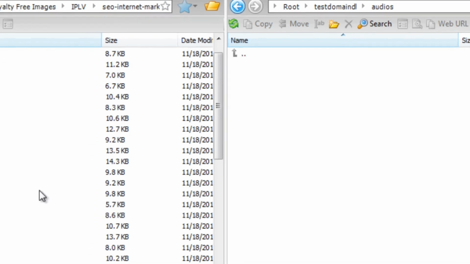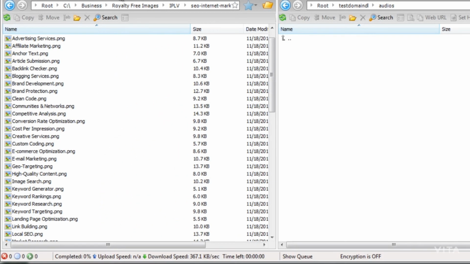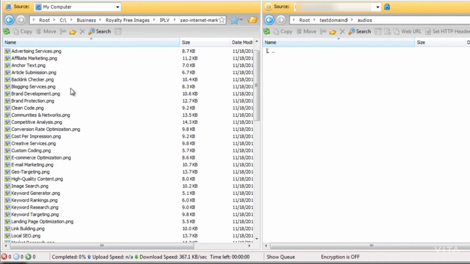The left hand side is going to be your computer, so you're going to click on source and choose your computer. You're going to find the location of your files on the left hand side. The right hand side is going to be your Amazon S3 account. Now you can switch them, they can be over here and there, but I like to keep it on the left, and I think from the left I'm going to move to the right.